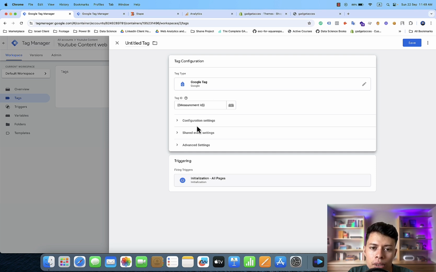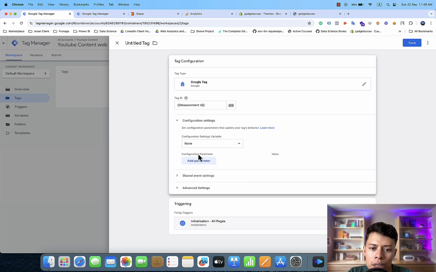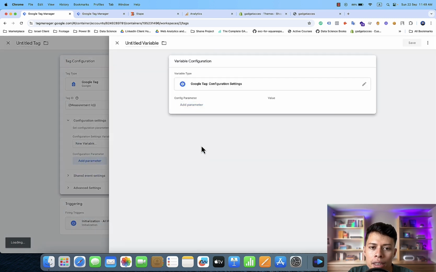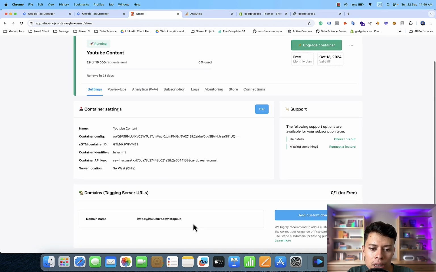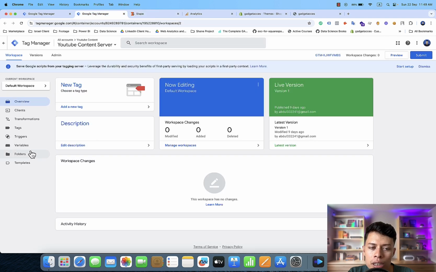Okay, there is a configuration, and in the configuration we can set up a variable for it. That should be better, so I'm going to choose the new variable. In this variable there is an option to add a parameter, and for this parameter I mention server container URL. This is my server container URL, and it is connected with the GTM server container that I created in the last video.